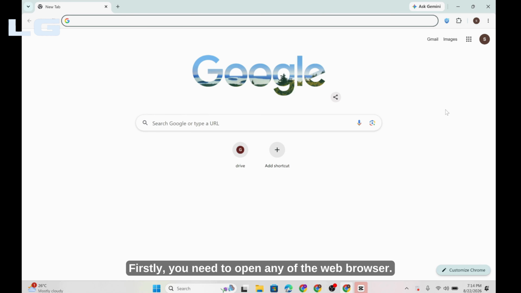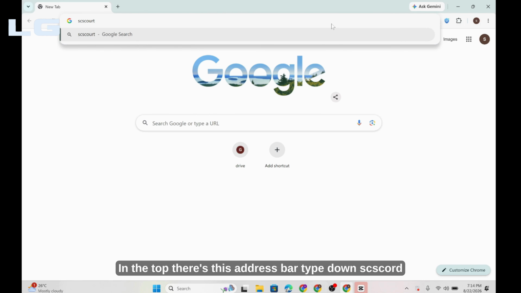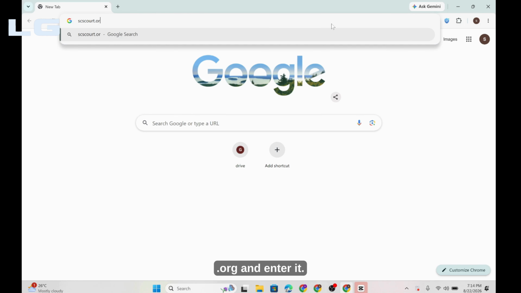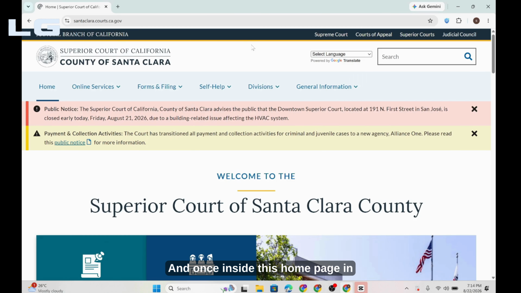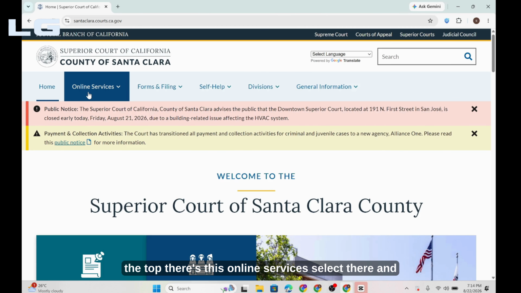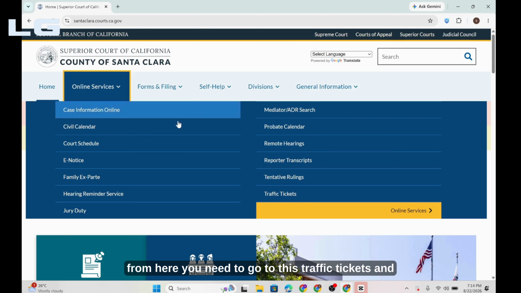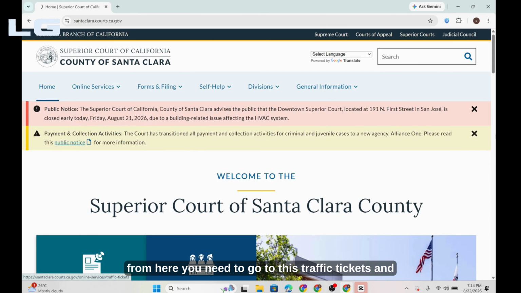Firstly, you need to open any web browser. At the top, there's the address bar. Type down scscourt.org and enter it. Once inside this homepage, at the top, there's Online Services. Select that, and from here, you need to go to Traffic Tickets.